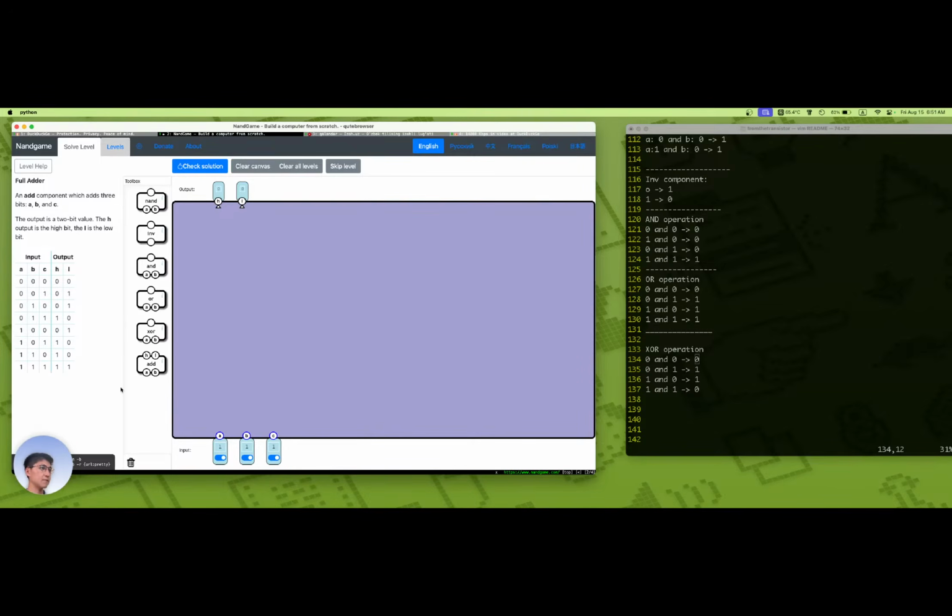ABC, okay. When we have 0 0 0, it should be 0. It's fine. When we have 0 0 1, it should be 1. When we have 0 1 0, it should be 1. When we have 0 1 1, it should be 1 0. When we have 1 0 0, it should be 1. When we have 1 0 1, it should be 1 0. We can use a similar approach as before.